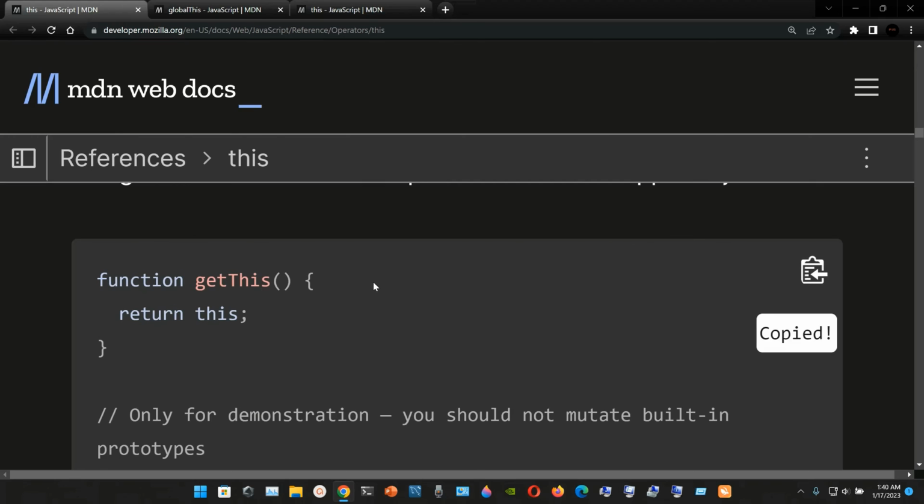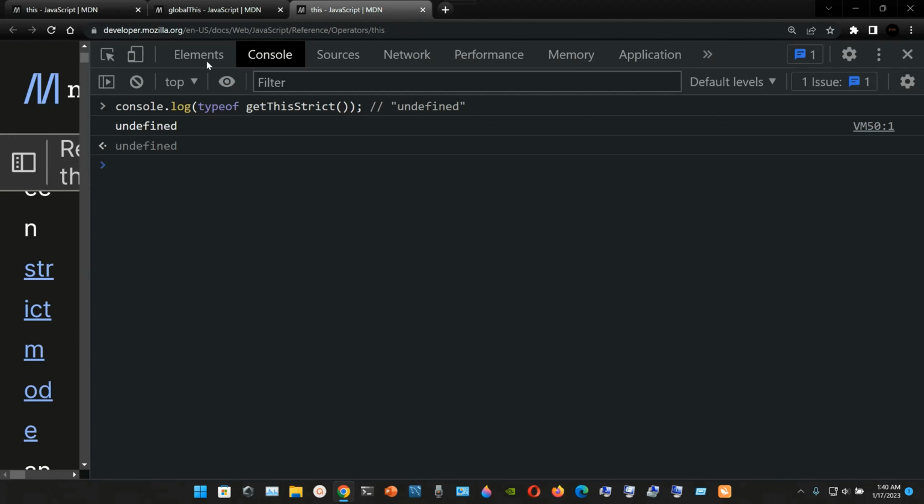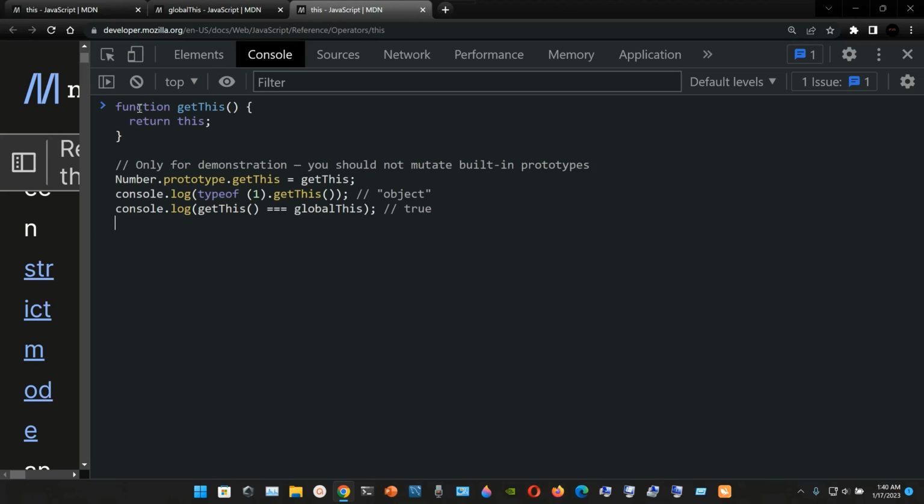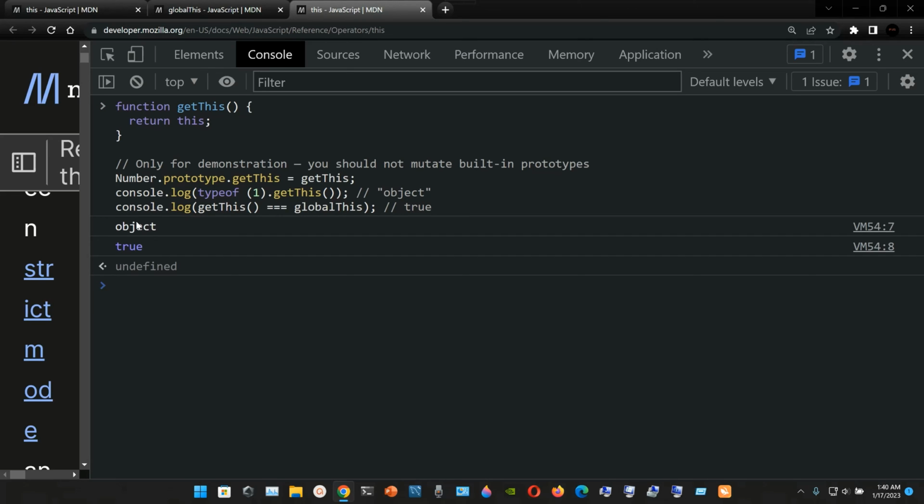So we can grab this example, clean it up here, paste it, and there you have it. We get the results object and then the boolean true.